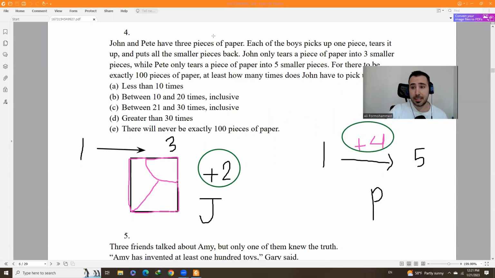Okay, at the beginning now, reading the question again, John and Pete have 3 pieces of paper. So the starting point is 3. They have 3 pieces. Okay, John would only add 2, so 3 becomes 5. Again, if John does it, it's going to be 7. If Pete does it, it's going to be 11.